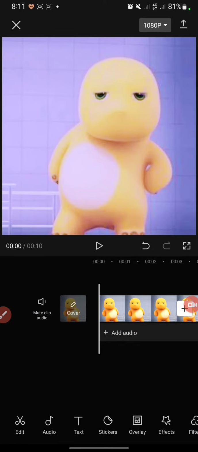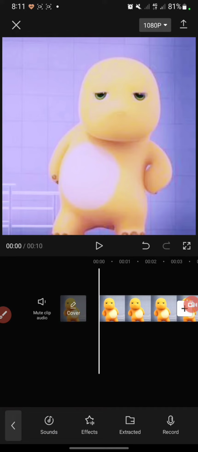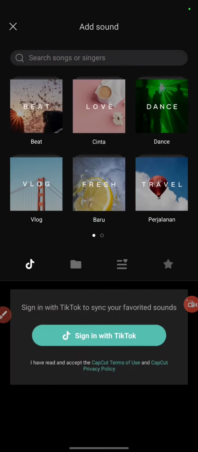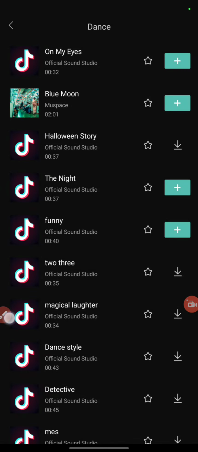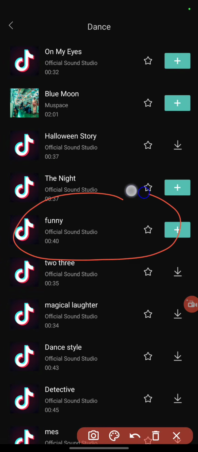Click on audio. Then click sounds. I will choose dance because I want to make this yellow dino look like it's dancing. Choose a sound or music. Then click plus. I will choose this one. Funny.